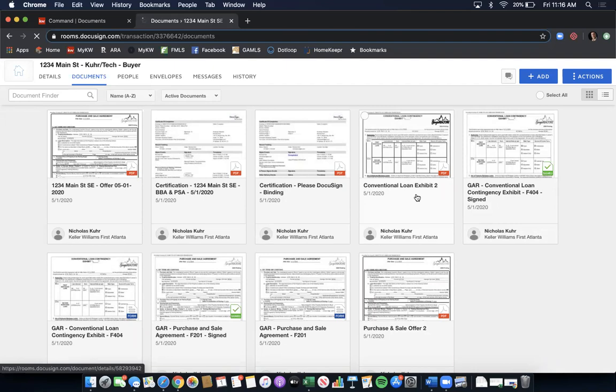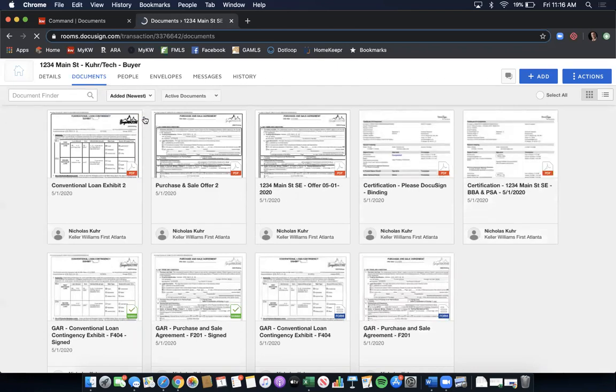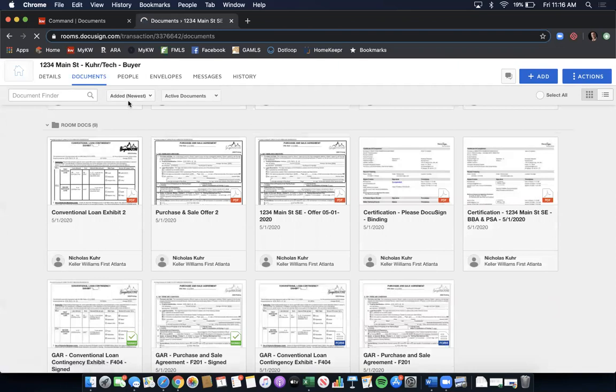One thing to keep in mind with DocuSign, they put everything in alphabetical order. You can see here, organize by name. You can change it to the added, oldest, newest. So we'll change it to the newest document. So we can see your conventional loan exhibit and purchase and sale 2. Those 2 documents that we split are right there. So that's how you would split a single PDF into multiple documents within DocuSign.